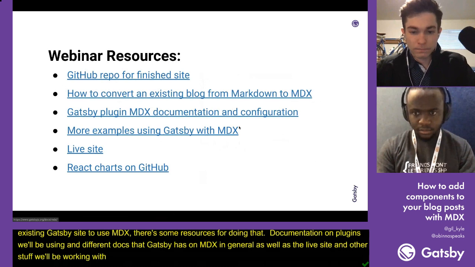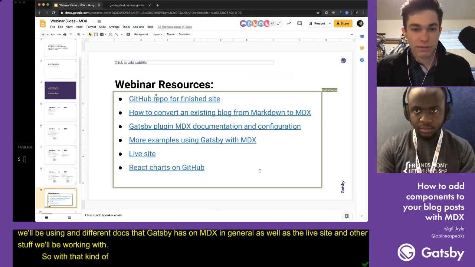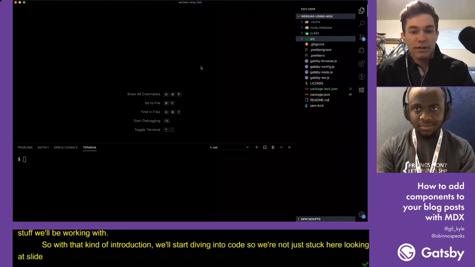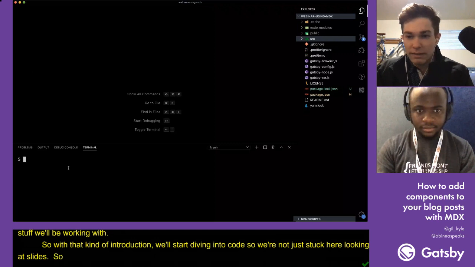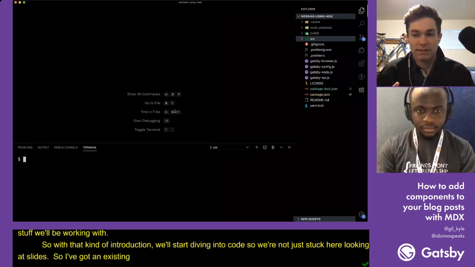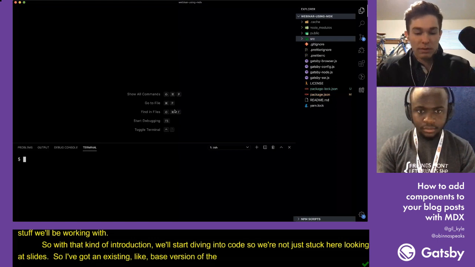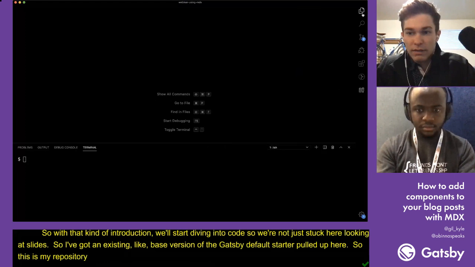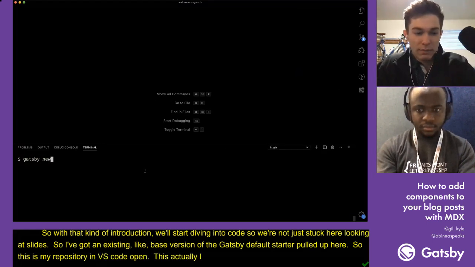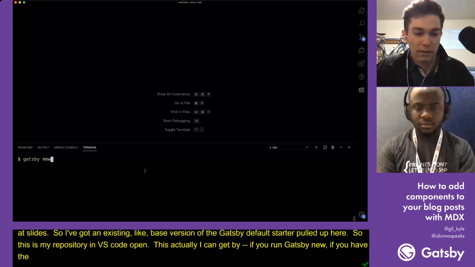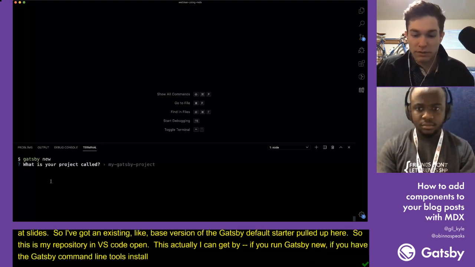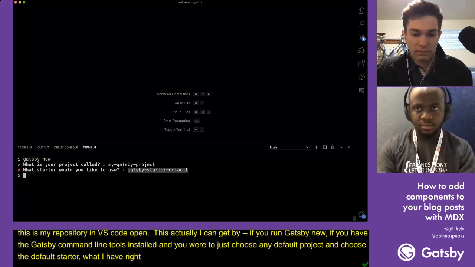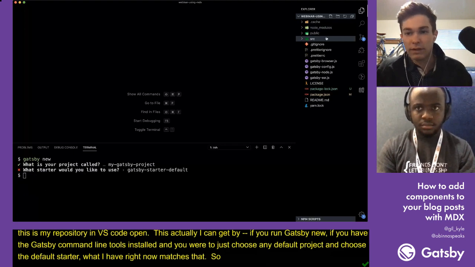So with that introduction, we'll start diving into code so we're not just stuck here looking at slides. I've got an existing base version of the Gatsby default starter pulled up here. This is my repository open in VS Code. I can get this by running gatsby new, if you have the Gatsby command line tools installed, and choosing the default starter; what I have right now matches that. So we can look around in our file tree here.